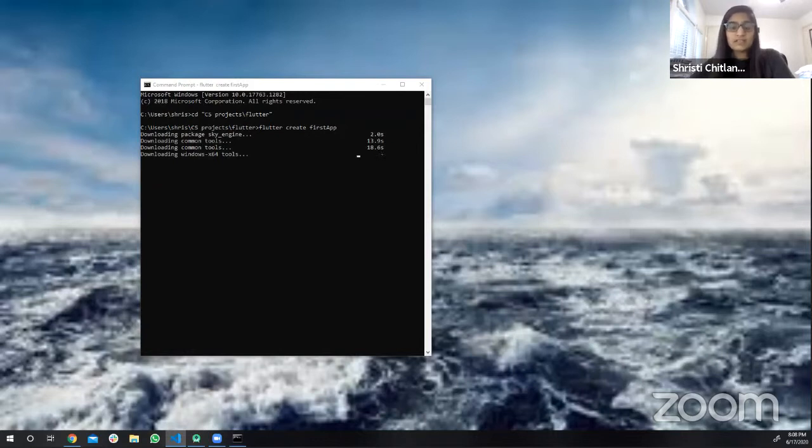So usually it doesn't take this long for the command line terminal to make the app, but I guess today, because I'm running Zoom and everything, it's going slower.